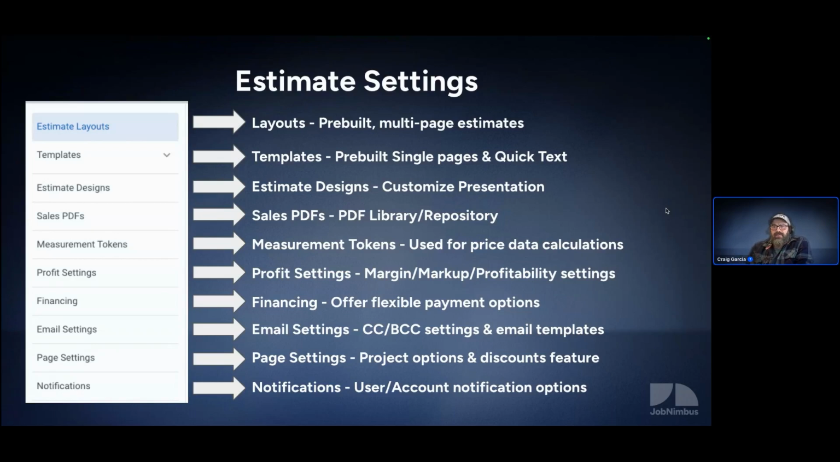Email settings are pretty straightforward. It's where you can CC or BCC yourselves or other team members, so that they can be kept in the loop. The page settings are project options, and that's also where the discount feature is hidden within these settings. And lastly, notifications. It's where you're going to get your user and account notification options. You can toggle these on and off on a user or account-wide basis.